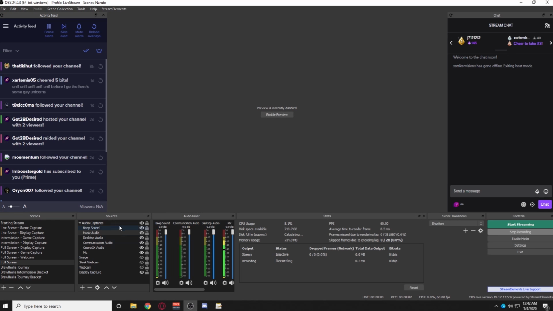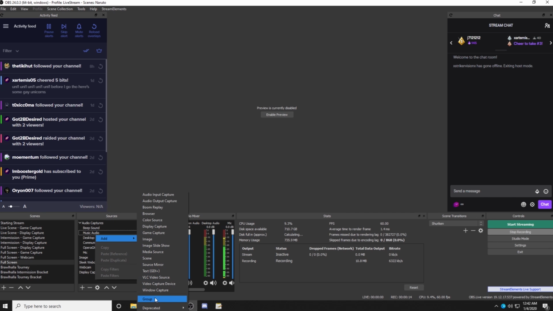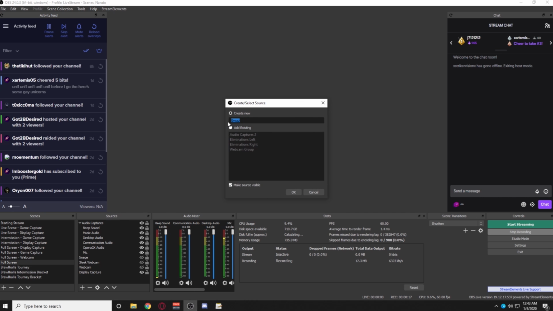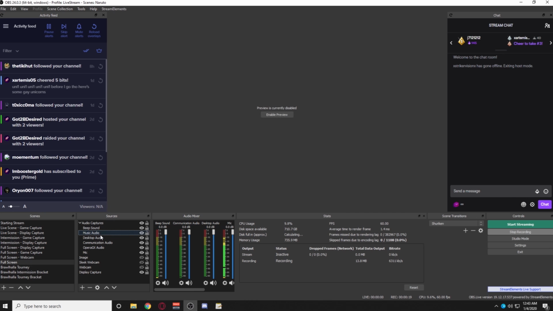Now, what I suggest doing is making these all one group so you don't have to copy and paste each one of these audio inputs and outputs into each one of your scenes. So if you right click, you can add and create a group. Name the group whatever you want to name it, and then drag and drop each one of these audio sources into the audio capture devices. And what you can do is right click and copy and paste these audio capture devices in each one of your scenes. So make sure you do that so you have audio on each scene, because you disabled audio.